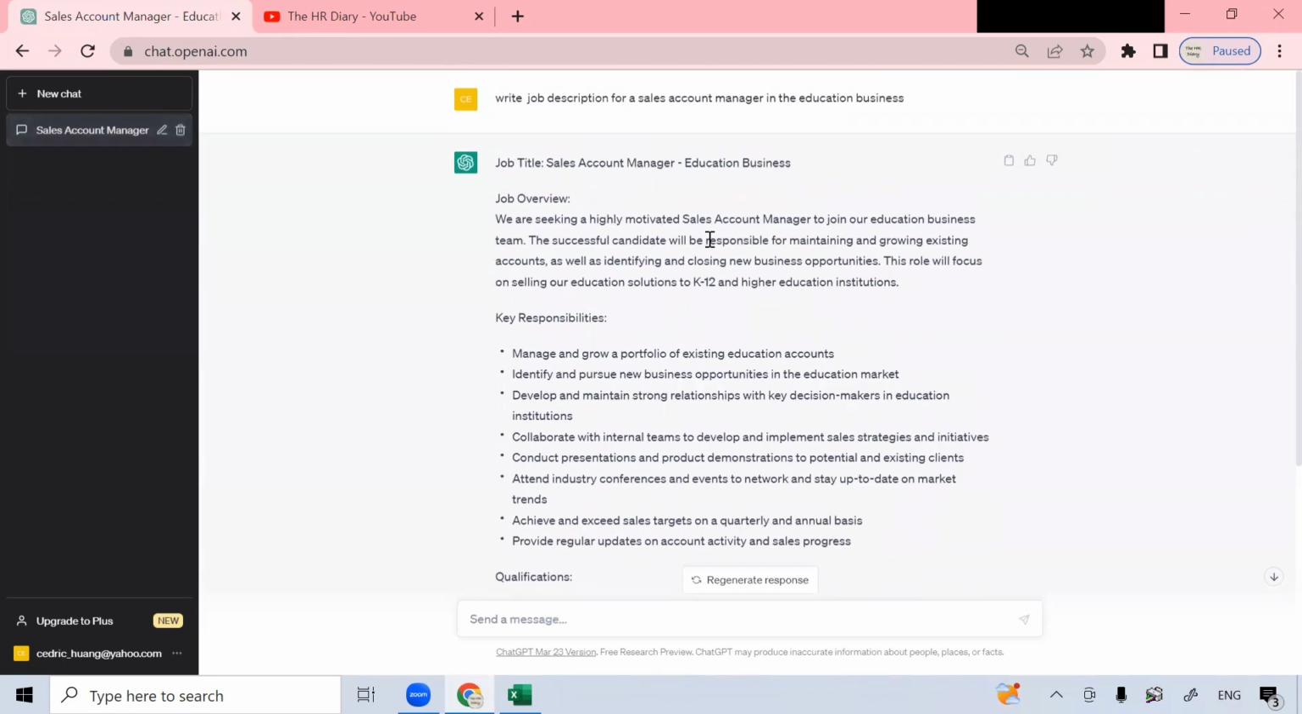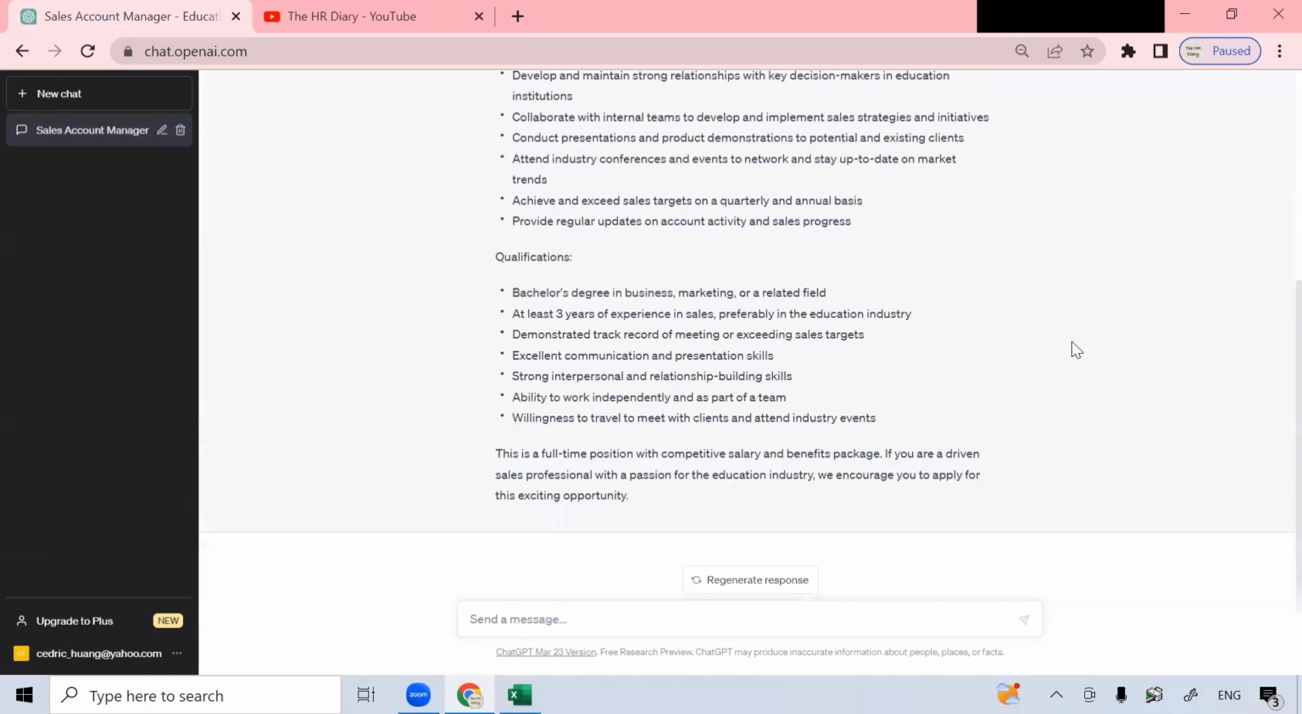Then from here, you see, it gives you specific to the education business. I want education business, so you say manage and grow portfolio of existing education business, develop, identify and pursue business opportunities in the education market. So it's specific to what you type in. It saves you a lot of time. You can just modify it a little, and you are done with a great job description.